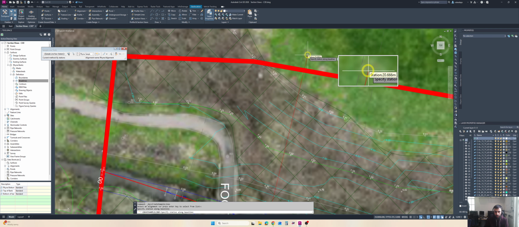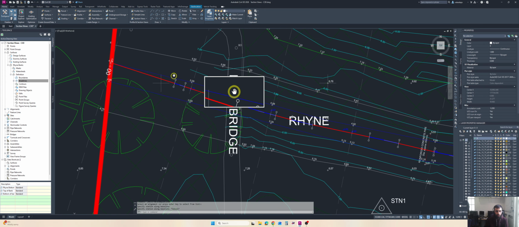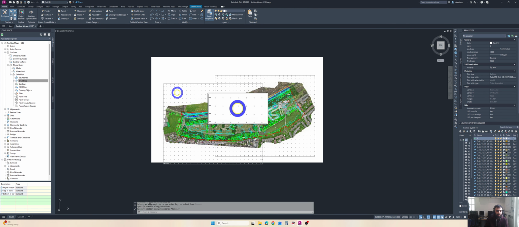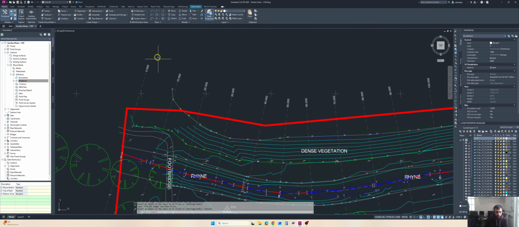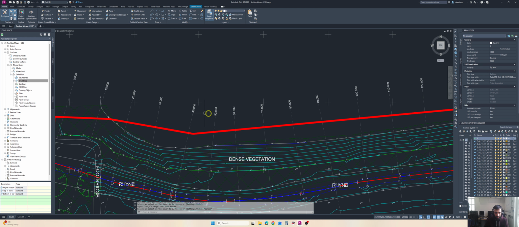You can see these gray lines. I will just close this one first so that you will be able to see. Press escape to escape the command, and I will just freeze this layer. Now you can see the stations here. This is from the 0, 0. It started from here, after every 10-meter interval, 30, 40, 50.